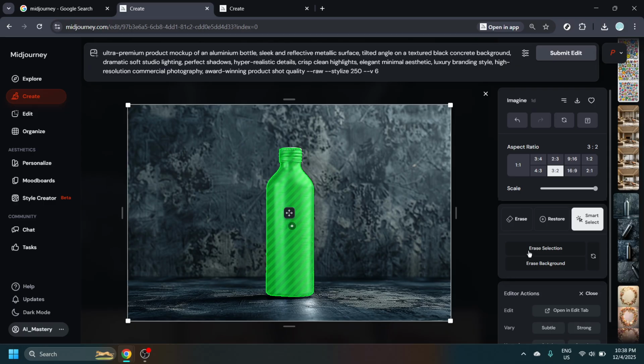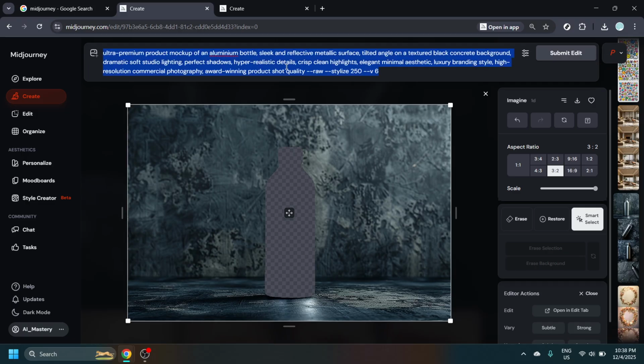This doesn't just delete the object, it tells Midjourney, replace what used to be here. You'll now describe what should go in that space using a prompt. Be specific about the subject, its material, and the setting so the replacement blends naturally.